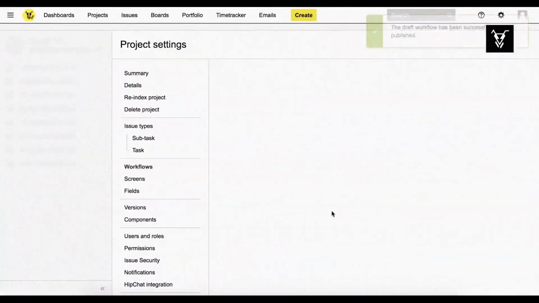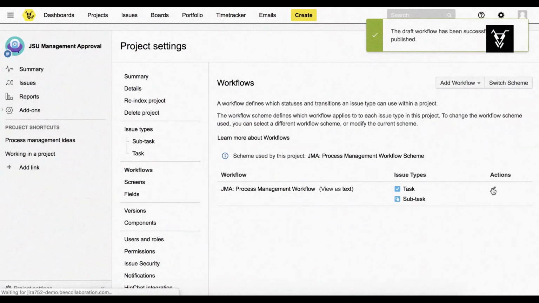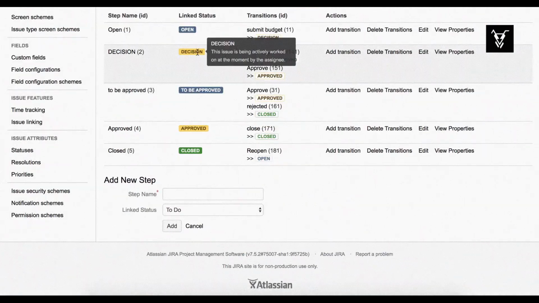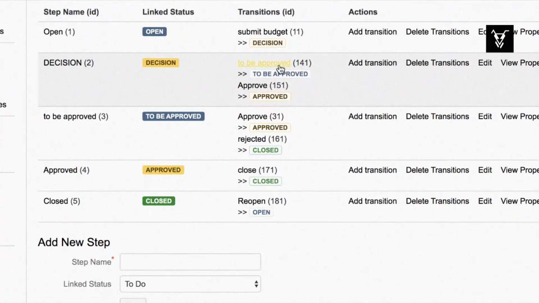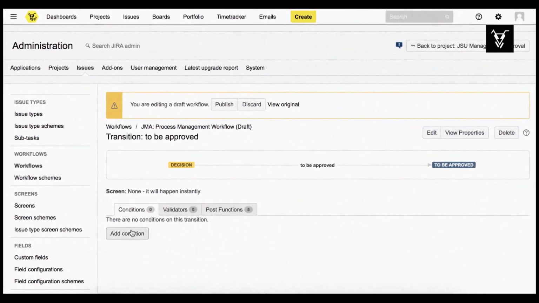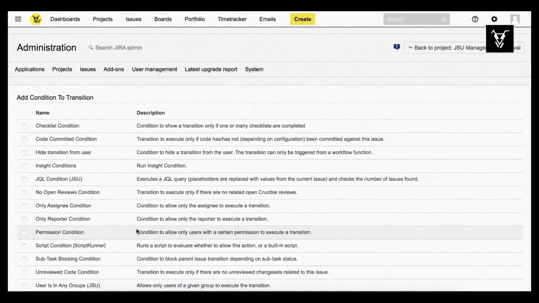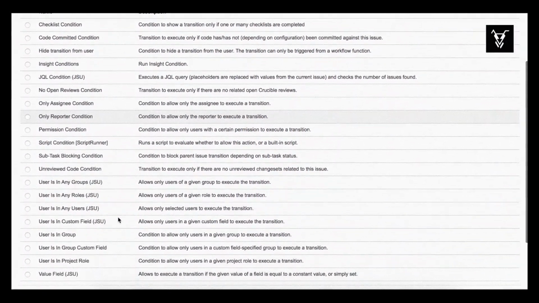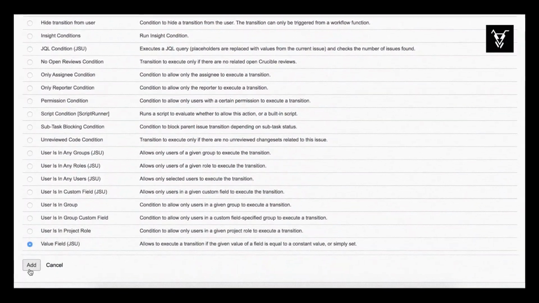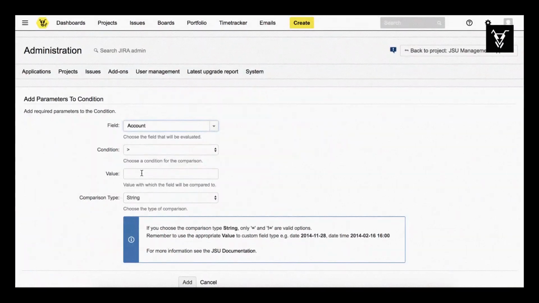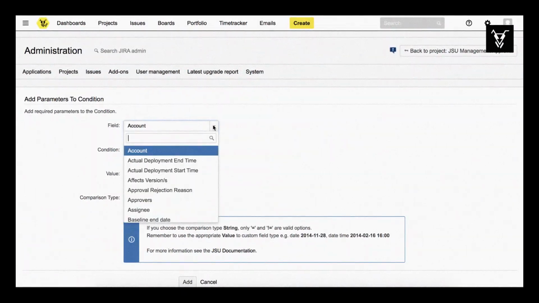Time to move on to your workflow conditions. You will need to set up two value field conditions for your two transitions, to be approved and approved. Choose the value field condition and add it for configuration. The field you want to compare is the budget on the drop-down menu.